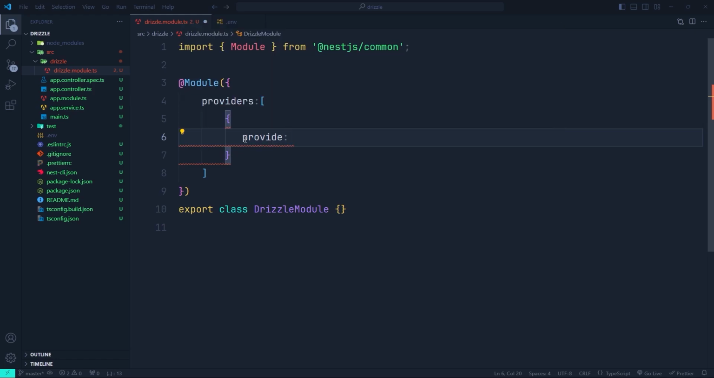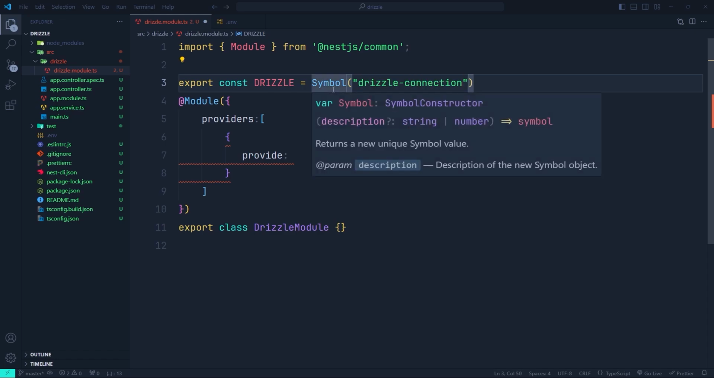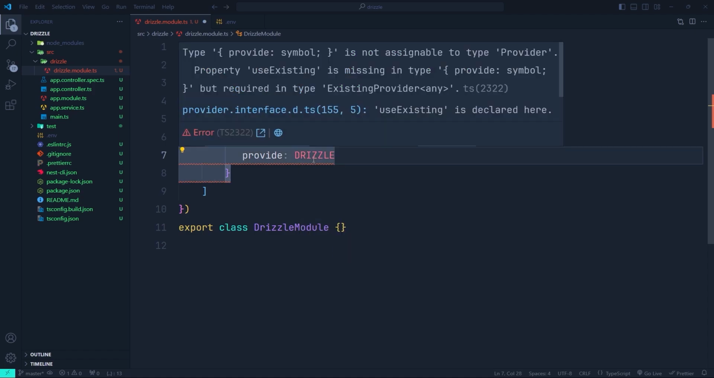And then when we are going to inject this provider in other services, we need to provide the token that we specified here. So for making a unique token, I'm going to create a symbol here. So here I'm going to export a constant. I'm going to call it DRIZZLE, and we're going to set it to Symbol, and then inside it we need to pass a description for this symbol. I'm going to call it drizzle connection. All right, by using the symbol here, we make sure that this DRIZZLE constant is a unique value throughout our NestJS application. So here we just pass the DRIZZLE symbol that we have just created to the provide property of our provider.